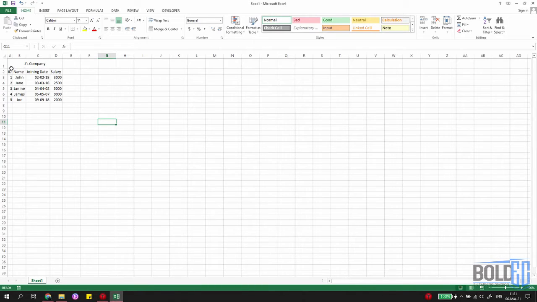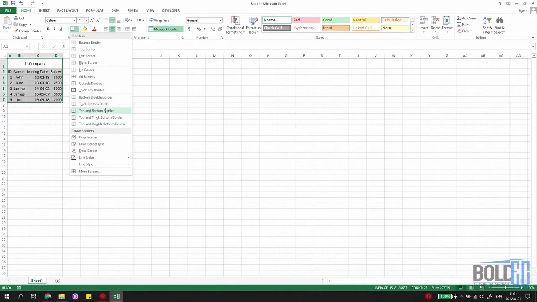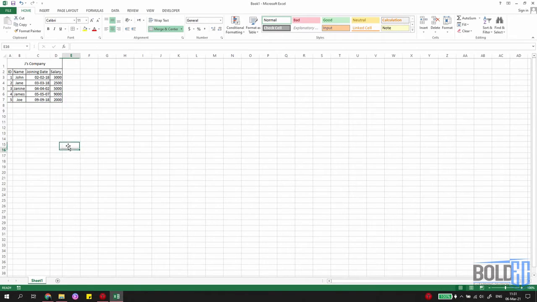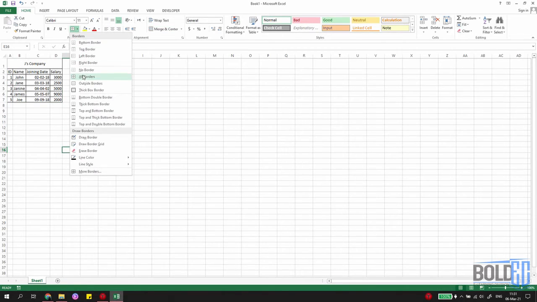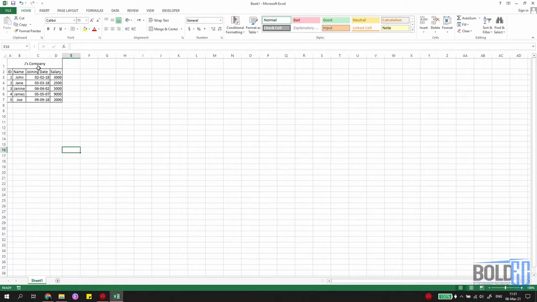Let's go to borders. Let's select our table. Let's say that I need to add borders to all of my table. Okay, thin borders everywhere. Let's click on borders, on all borders. Once we click on it, we can see that now we have thin borders everywhere, separating all the data.